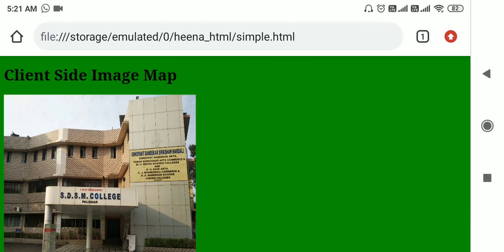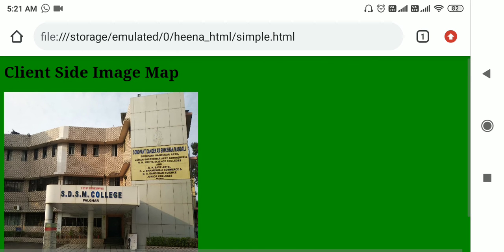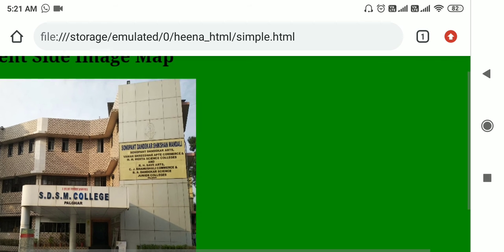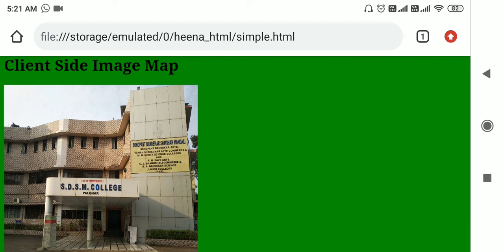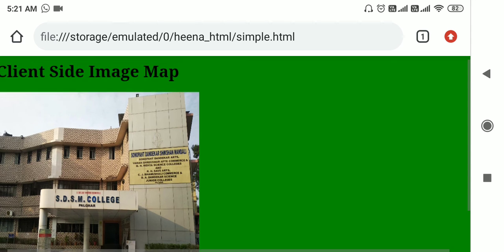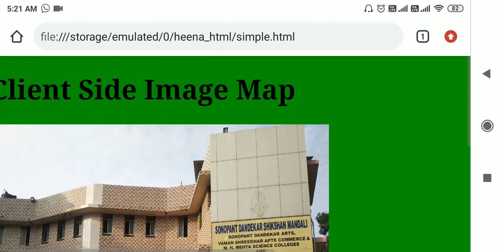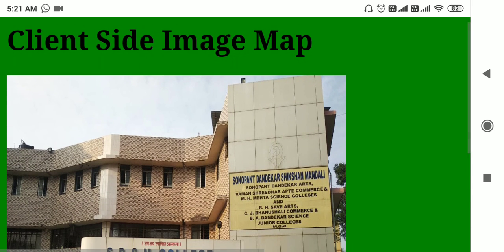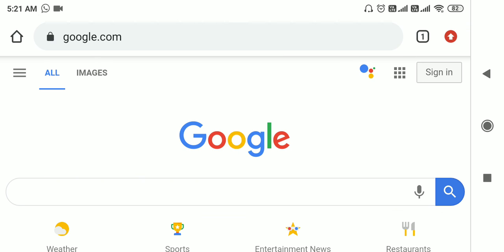This is nothing but the simple web page for the client-side image map. As you can see, our image is loaded on a web page. Now we'll see how these shapes are working on this image. The first shape which we drew is the rectangle. Whenever I click on this shape, it will get connected with a Google web page. So I am going to click on this shape. It will open the Google web page.